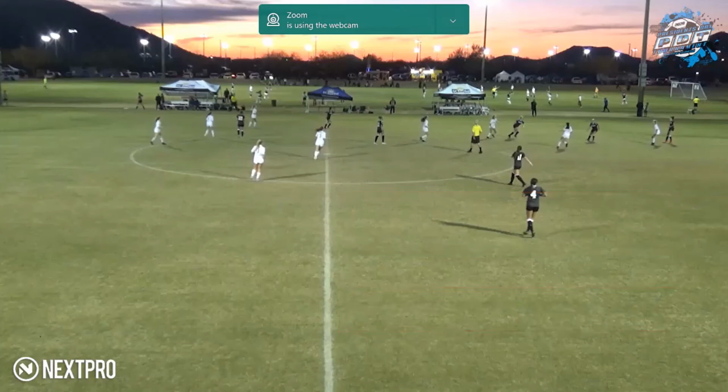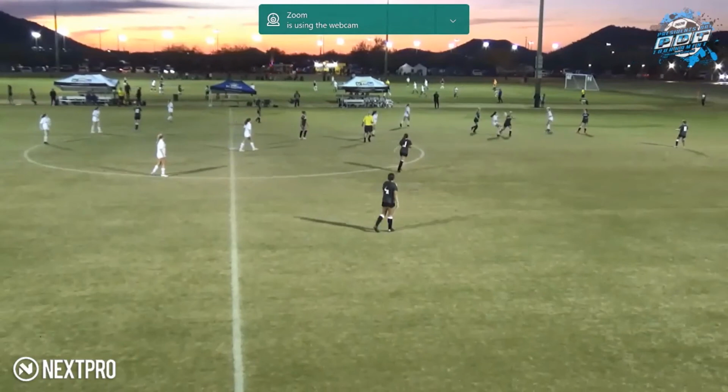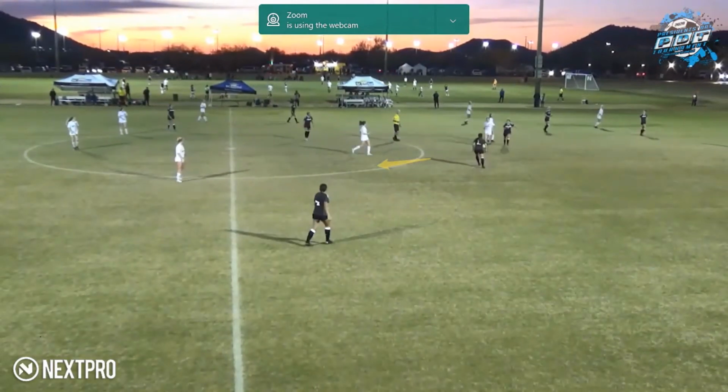So we're looking at those instances here. So this is that little sequence.